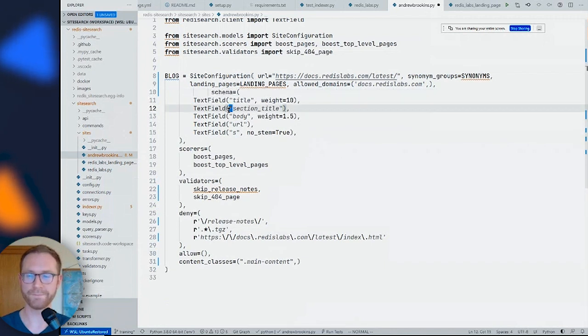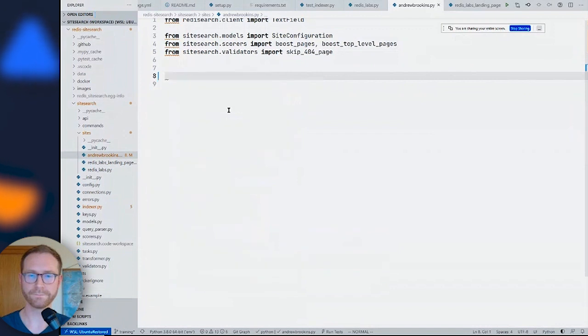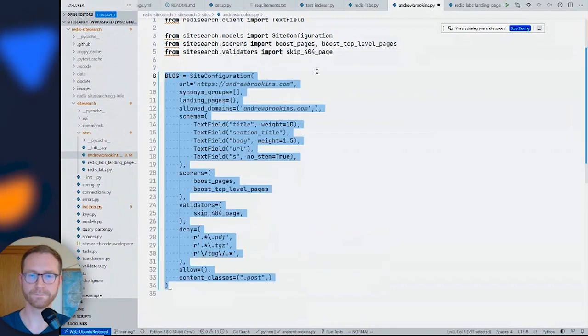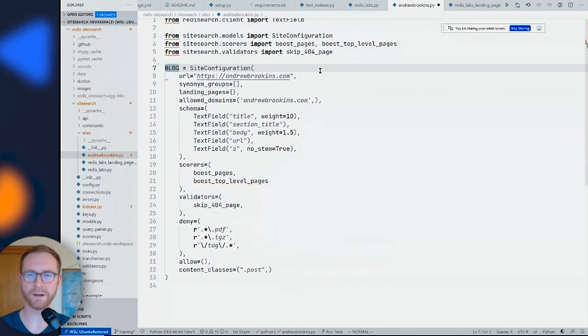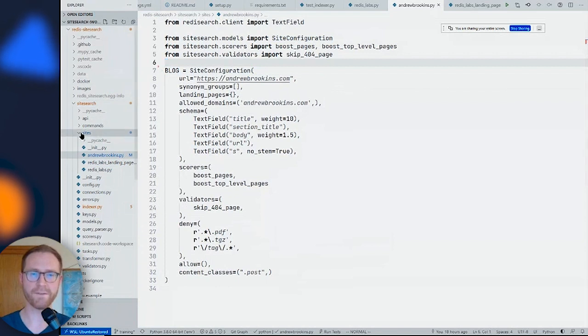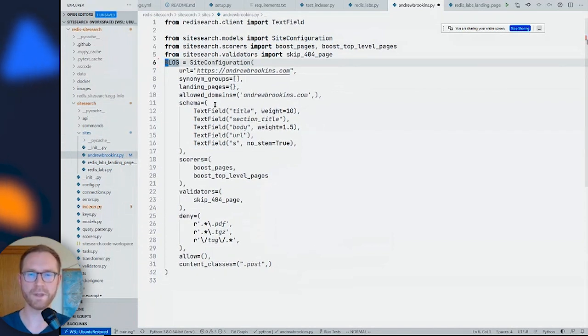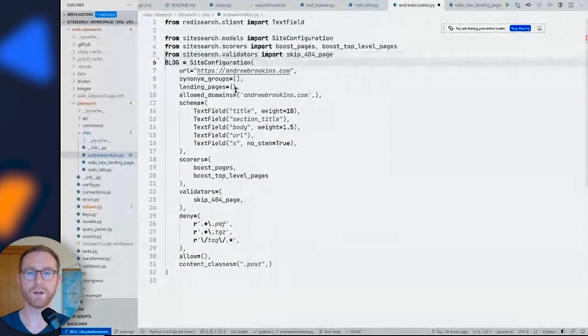I was going to type it live, but for whatever reason, I'm getting a lot of lag. So anyway, if you just check out training, this is what you have. It's in the sites/andrewbrookins.py file.